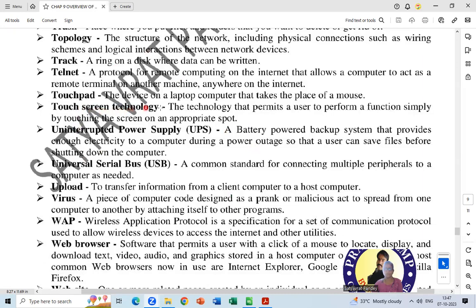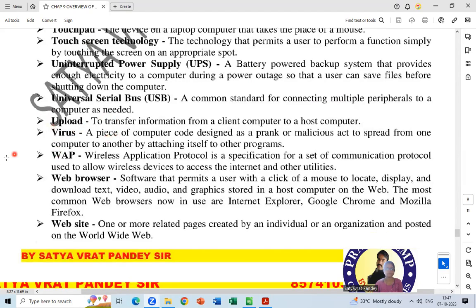Touchscreen technology, the technology that permits a user to perform a function simply by touching the screen on an appropriate spot. Uninterrupted power supply, UPS, a battery-powered backup system that provides enough electricity to a computer during a power outage so that a user can save power before shutting down the computer. Universal Serial Bus, USB, a common standard for connecting multiple peripherals to a computer as needed. Upload, to transfer information from a client computer to a host computer.